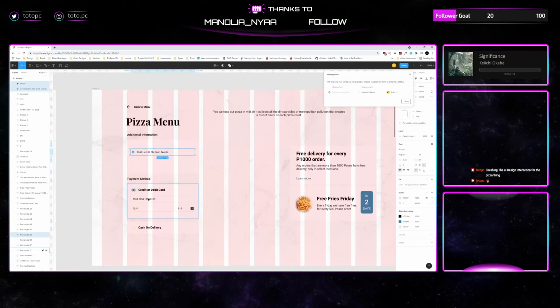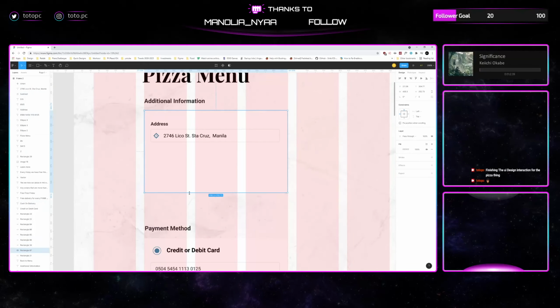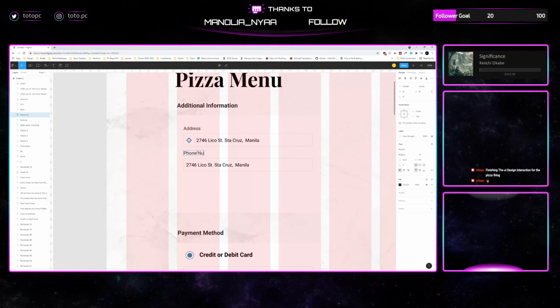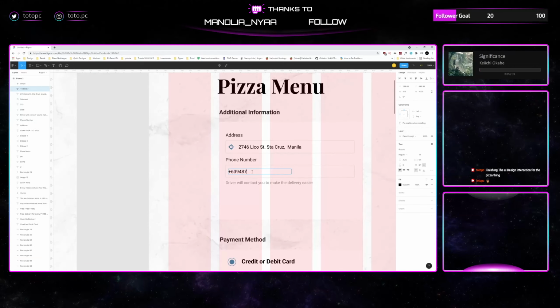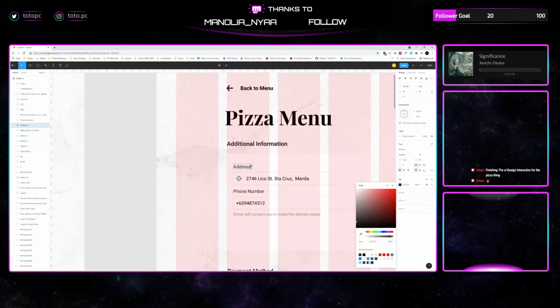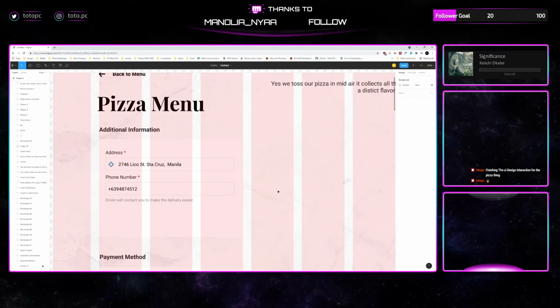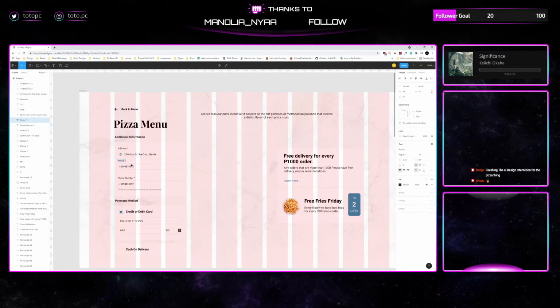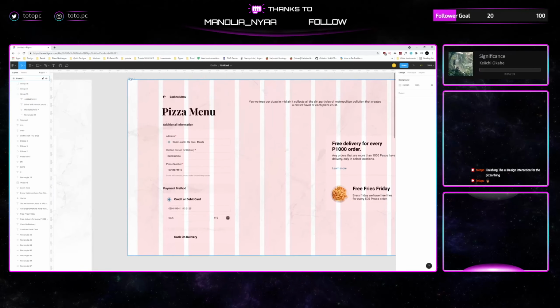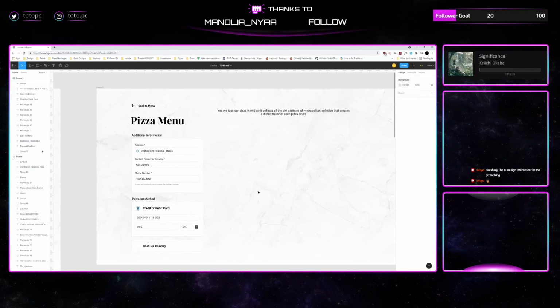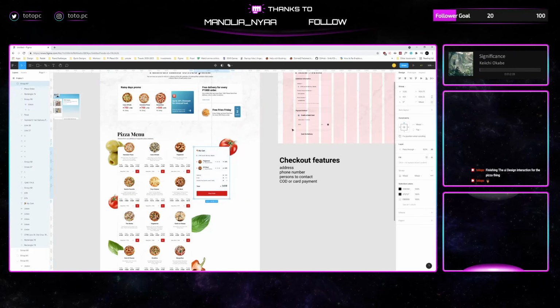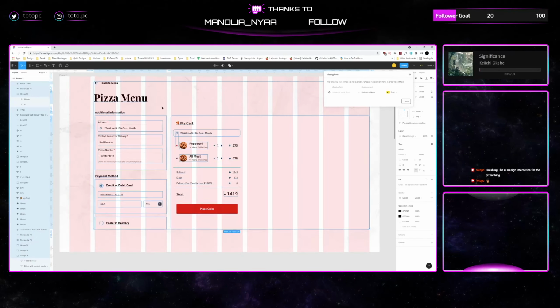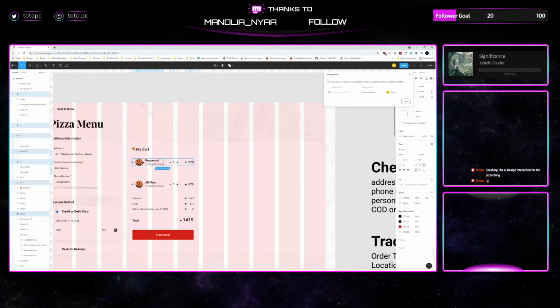And now we have the payment checkout method. So we have the payment method there. For the payment, I'm thinking card or cash on delivery to order. They're all radio buttons.